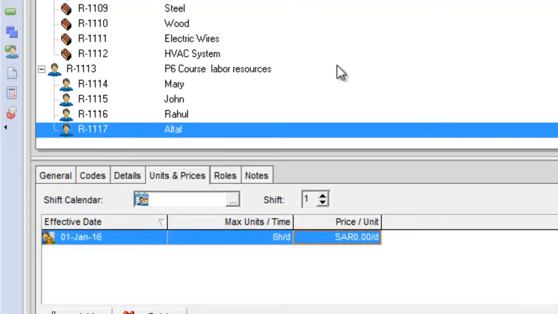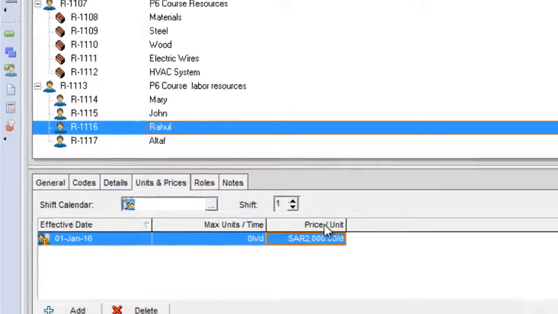Once I've created the labor resources, I don't need to assign the unit of measure to them, but I need to assign their price per unit. I'll again go to the units and prices tab and select maximum units per day. Let's say each of them can work 8 hours per day, as you can see here. And they take a price of, say, 500 per day. Rahul takes 2000 per day.